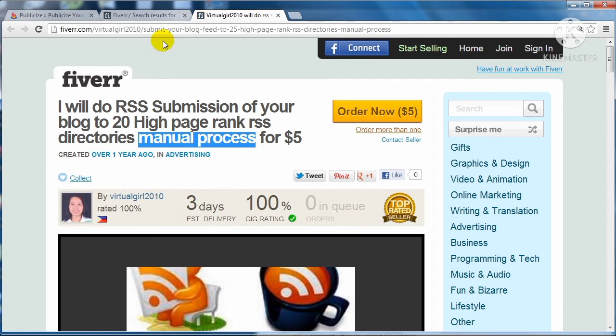So that's it. Remember, part number 1, get your feed. Number 2, use Feedburner to burn it and get the feed that you can have your subscribers subscribe to. And step number 3, submit your RSS feed to as many RSS submission sites that you can to get more exposure.